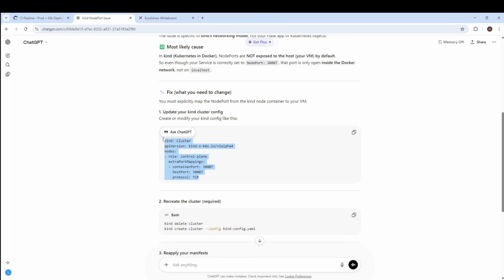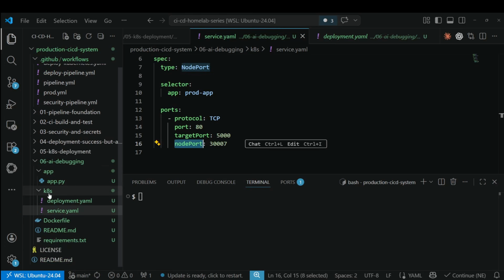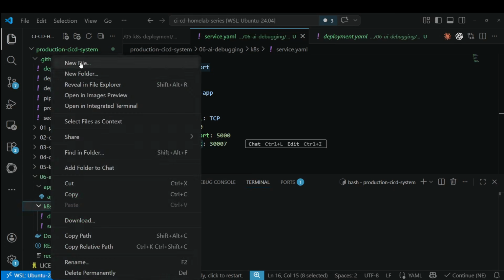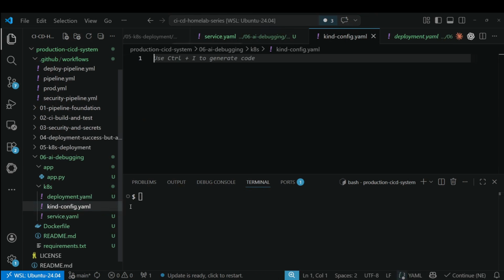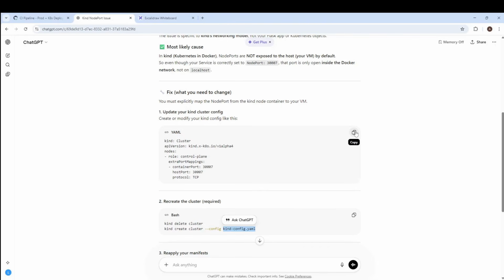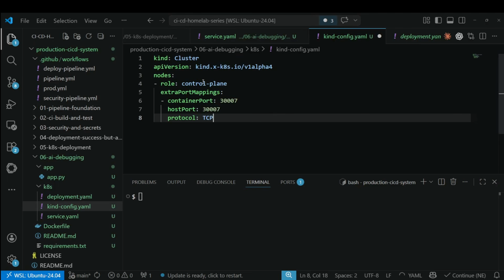So the fix is not in the deployment or service, the fix is in how the kind cluster is created. I need to explicitly map that node port from the kind container to my VM using extra port mappings in this kind configuration. Now let's try to create kind-config.yaml. Jump back to our Visual Studio Code, and I'm going to create that in this particular folder, kind-config.yaml, and copy this kind cluster and paste it here.